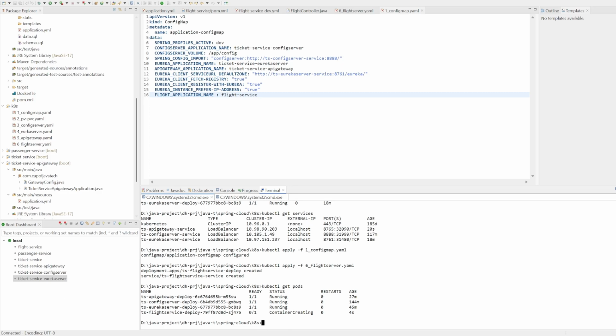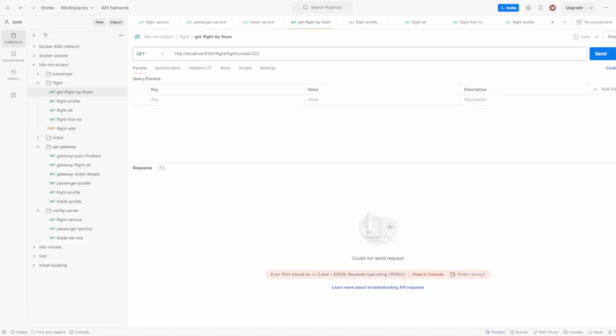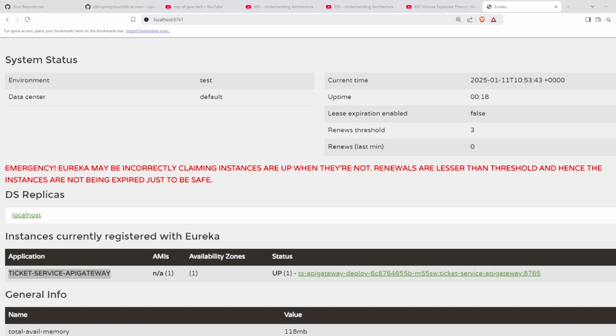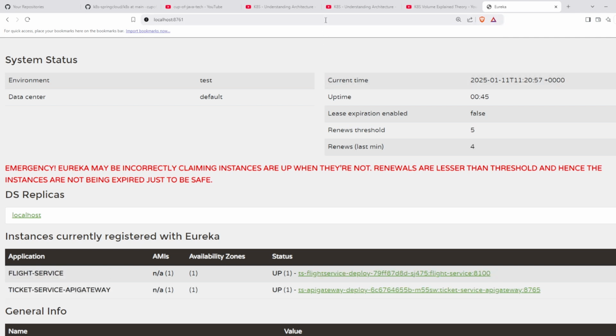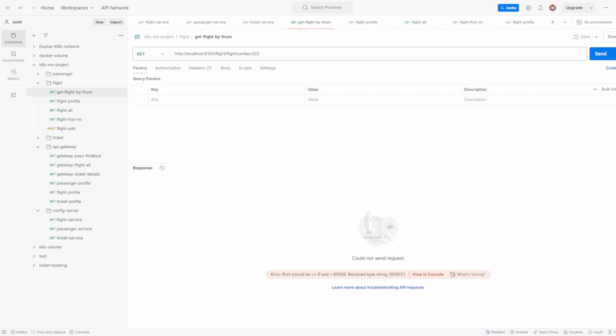Now let us go to the Postman and check whether we are able to fetch the details of all the services or not. So we have got API gateway also registered. So first of all let us check in the browser that it got registered with Eureka. So my flight service also got registered with the Eureka. Now we should be able to access our flight service from API gateway as well, and we have kept it enabled so that we can access these services directly as well.